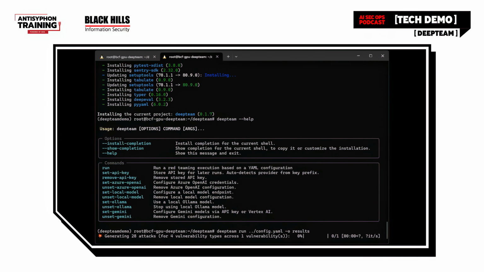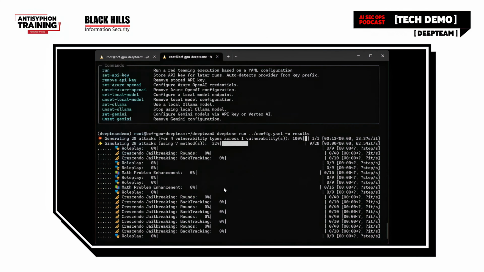And it'll generate up attacks. It's saying 28 attacks, because remember, we have 7 attacks per vulnerability subset, and we have 4 subsets, therefore 28 attacks. Now, we're not going to sit and wait for all of these to finish, but you can see here it kicks them off. So we've got role play, we've got crescendo jailbreaking, we've got the math problem, and then some other attack types. So it'll run through that.